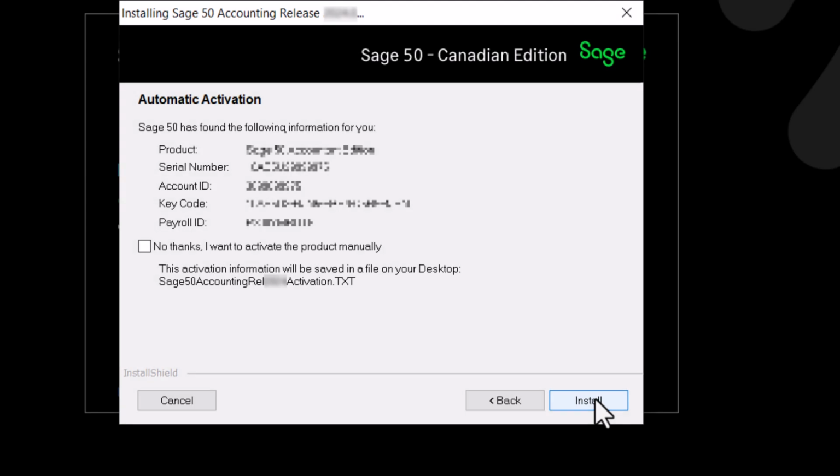If a previous version of Sage 50 was installed on this computer and you're entitled to the latest version, the installation may retrieve your serial number automatically. Select Install to continue, or select No Thanks to enter your serial number manually.